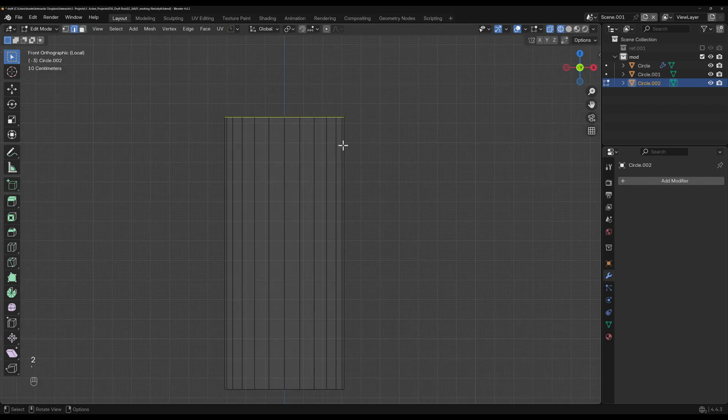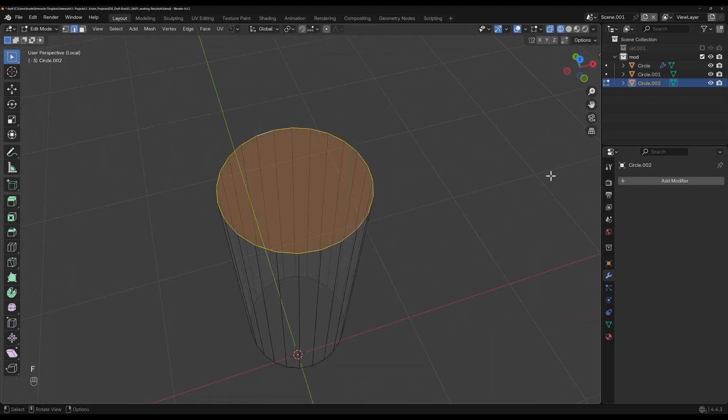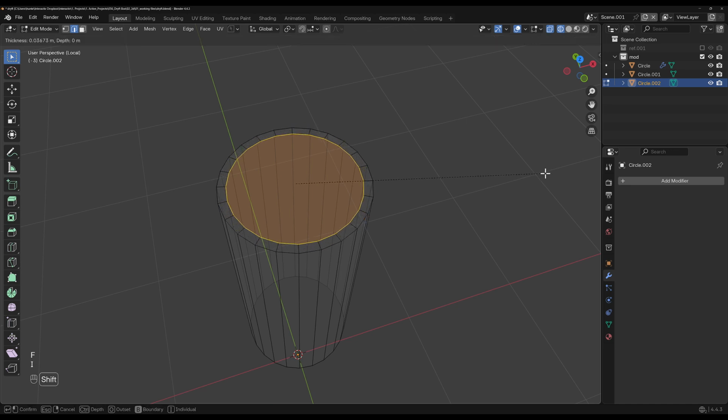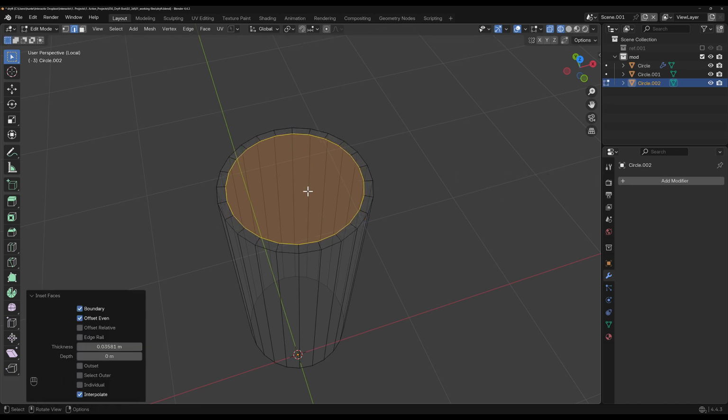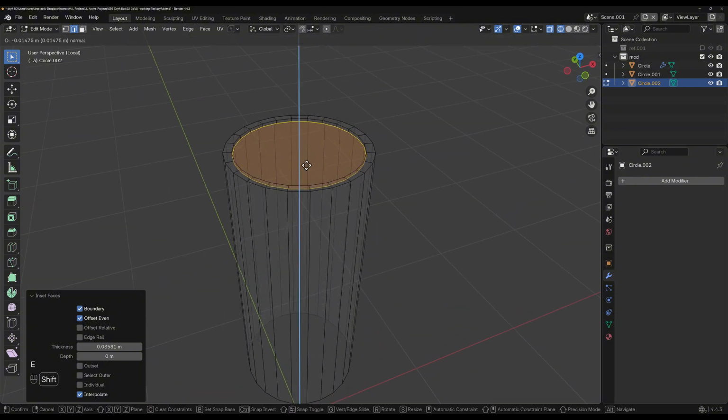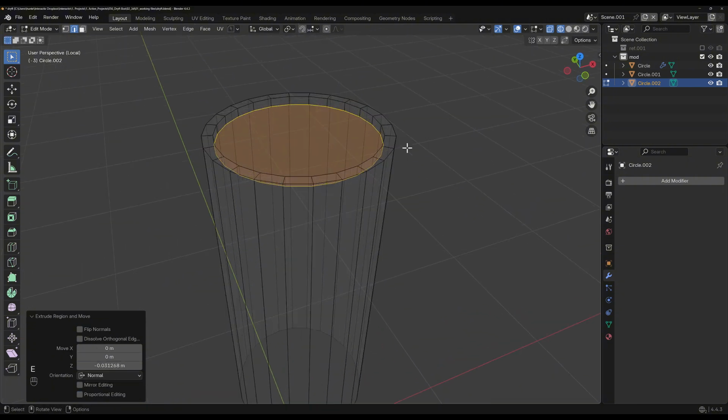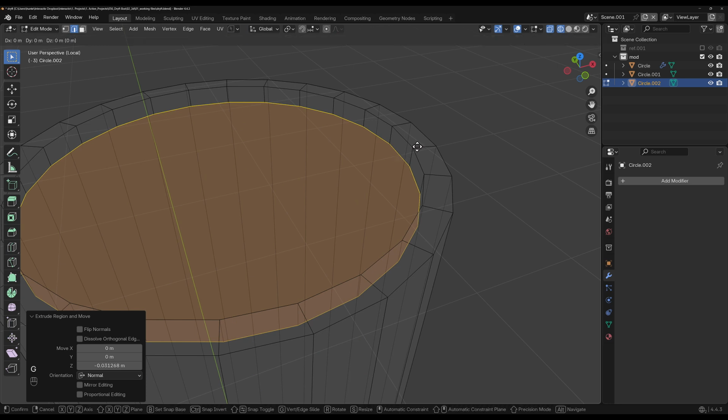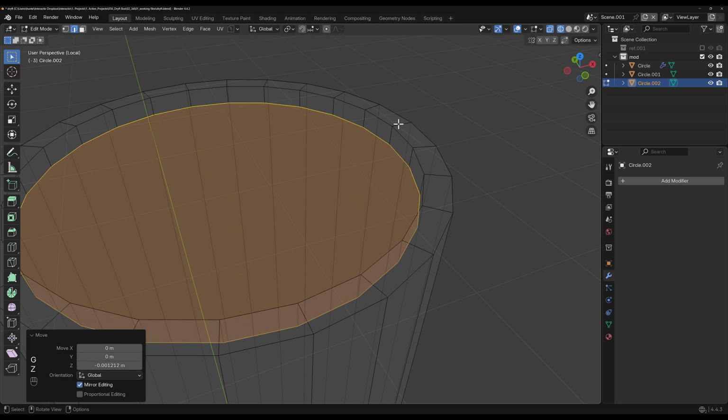So what I'm going to do at the top is the same. So F, inset it. I'm going to inset it more than the bottom. I'm going to go E to extrude. I'm just going to extrude it. And what I'm looking for is extruding it roughly the same length so that it sort of looks like a square.